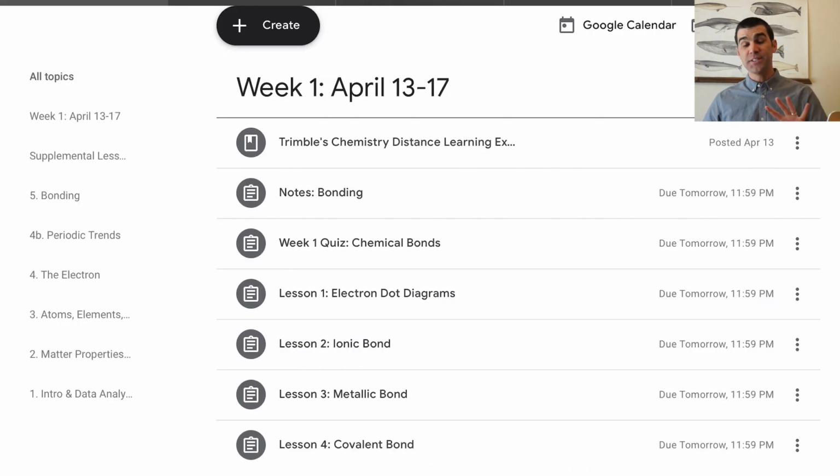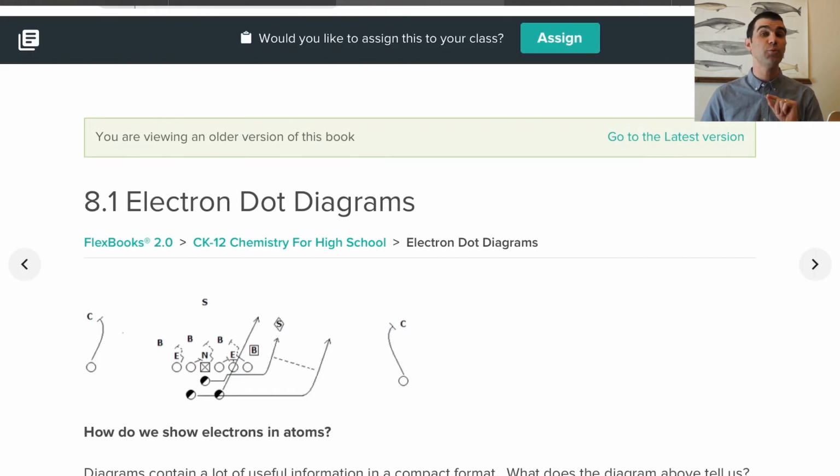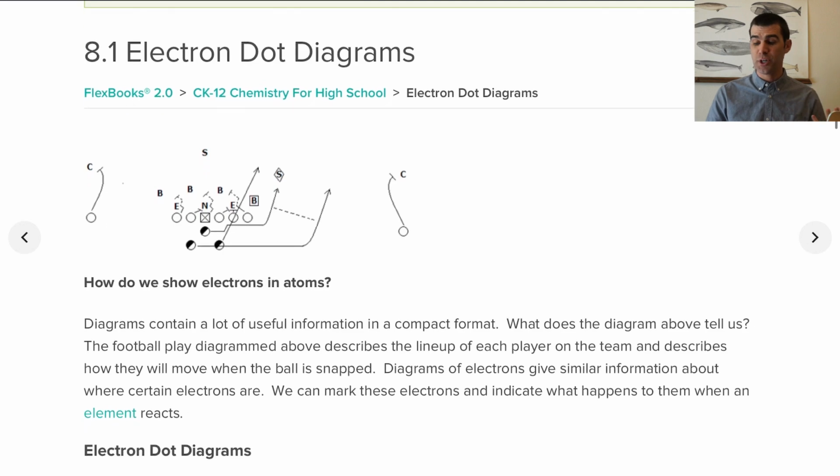So there's 4 lessons here. You want to start with lesson 1, electron dot diagrams. When you click on that, it's going to prompt you to open a website called CK12. You want to make sure you log in with Google. It's going to create an account for you. When you finish this, it's going to automatically import a grade back into Google Classroom so I can see that you did the work. Now we've already done electron diagrams, so this is going to be a review.